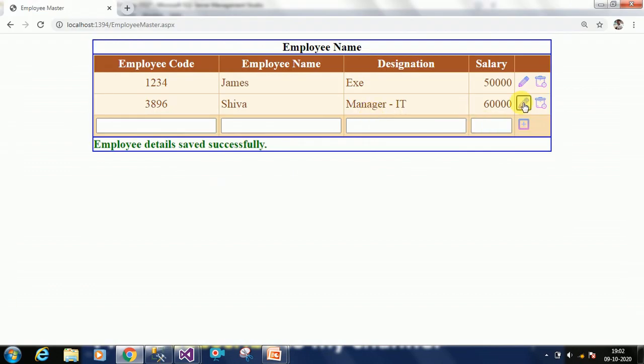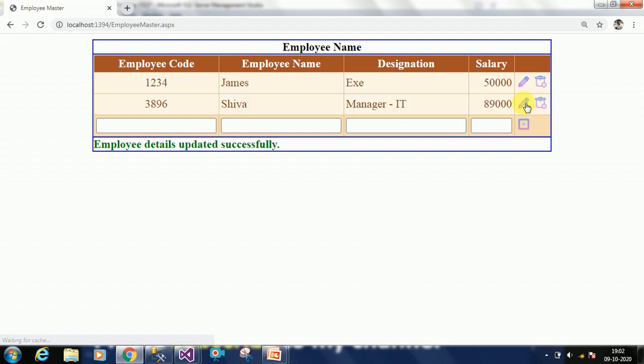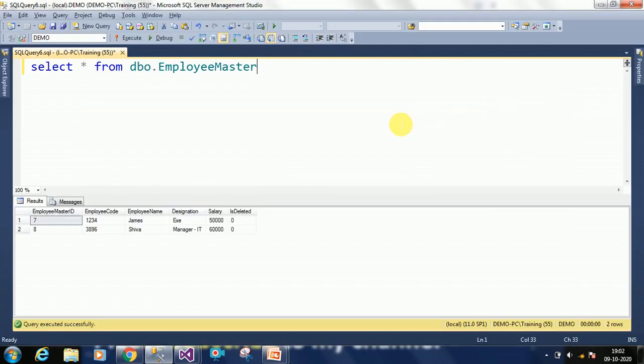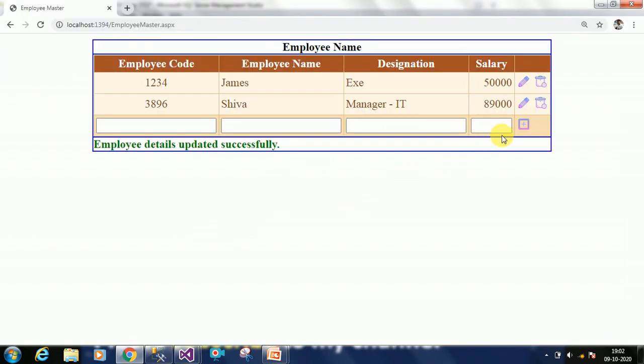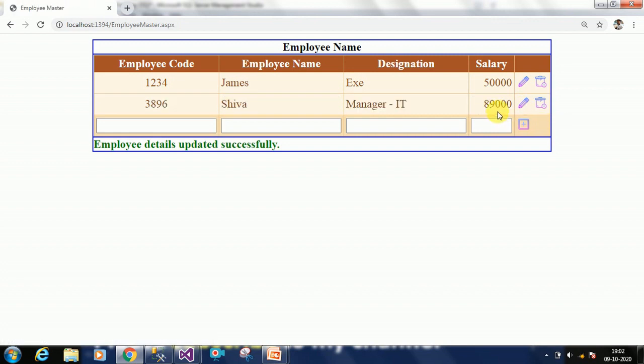Now I want to edit one record here. I want to change the salary. So I'm clicking on save. It is saved. You can check the salary of Mr. Shiva, 89,000. It's changed. Suppose I edited but I don't want to make any changes. So we click on cancel here, so there is no change.